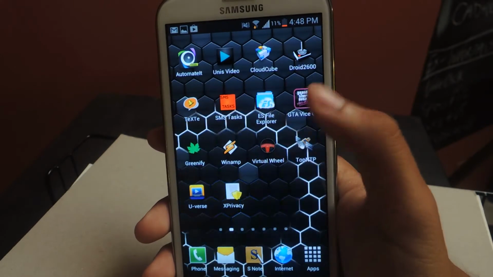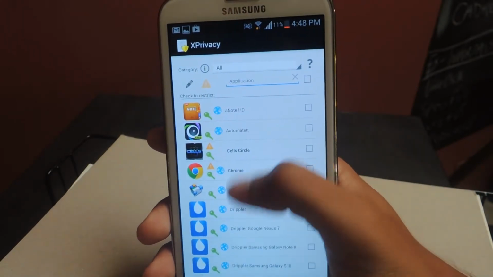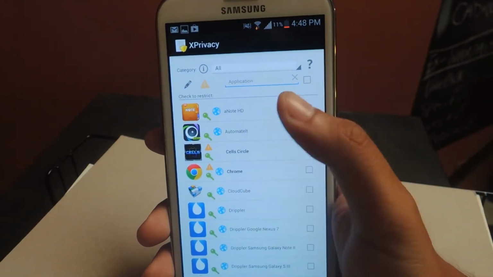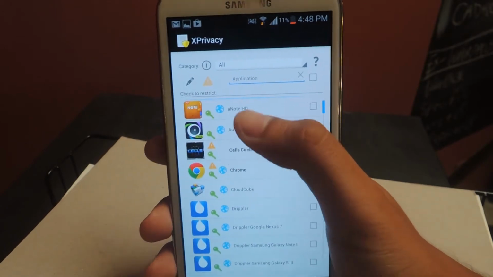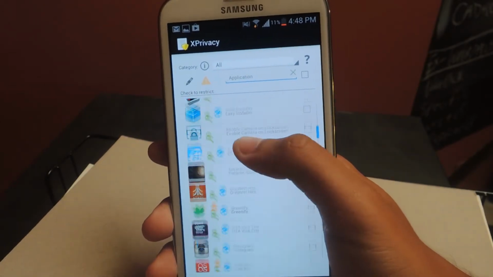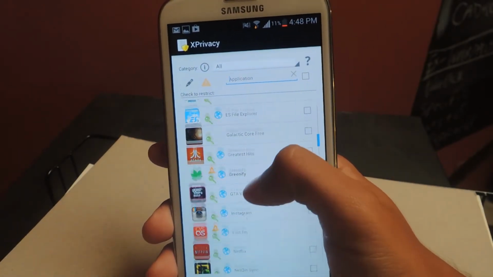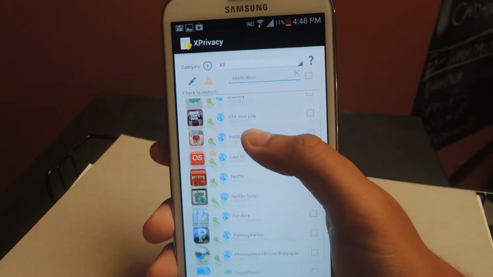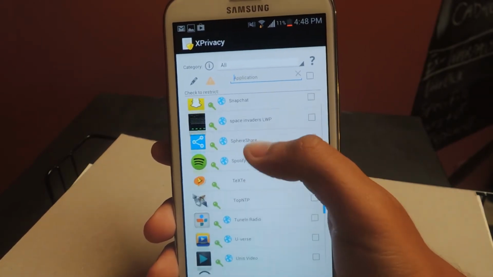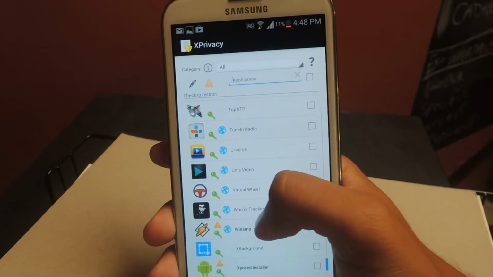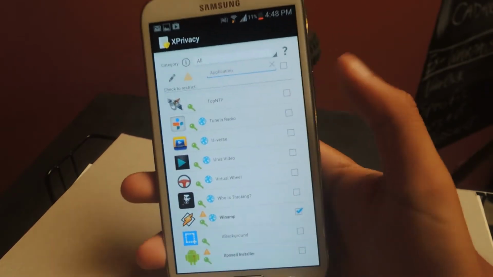Once you do, I'll open it up. It'll give you all of the applications on your device. So from there, you can just tap on one. Okay, Winamp. So I'll just check it out.